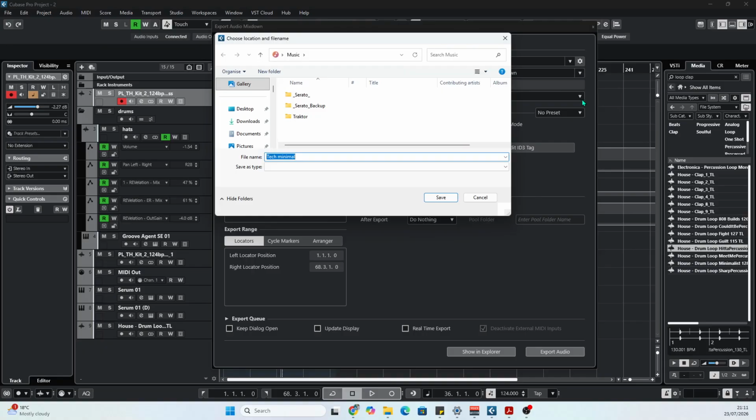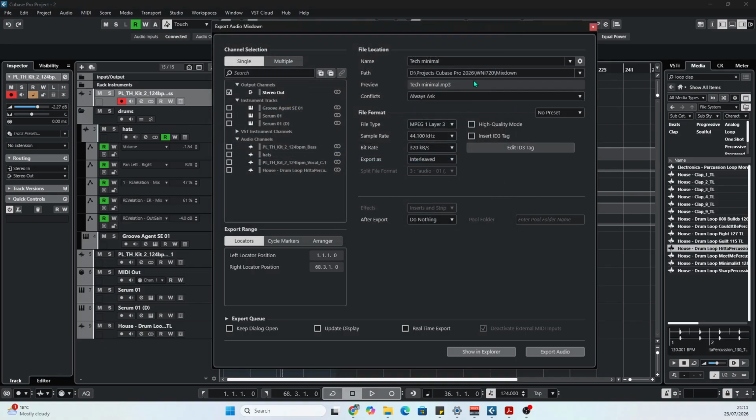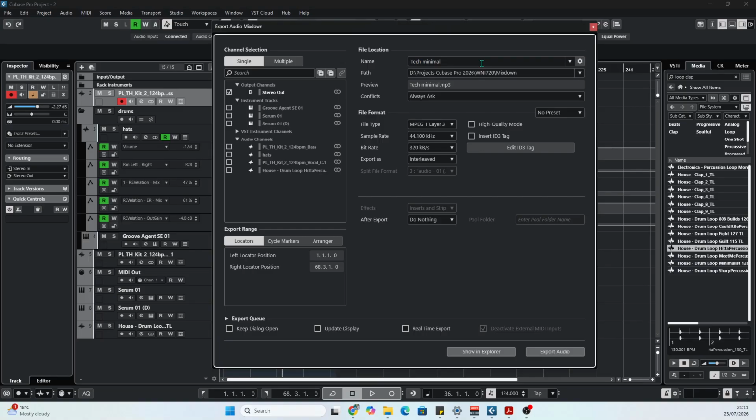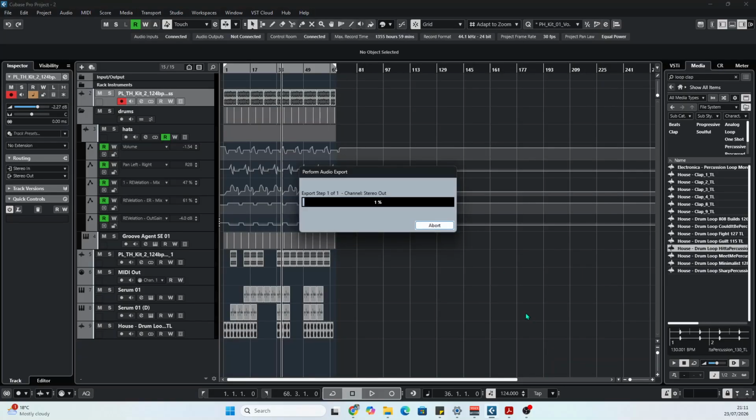But I don't want to choose a different location, because it saves into the project folder. This creates another folder named Mixdown, and I know exactly where it always is when I export it. It exports directly into the project folder itself, into a different folder named Mixdown. Okay, now I'm going to rename this Sergio Minimal Tech. Minimal Tech. That's it. Hit export. This will export the project.